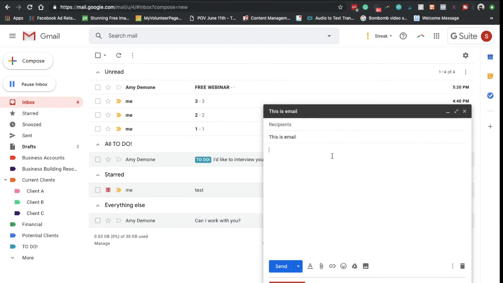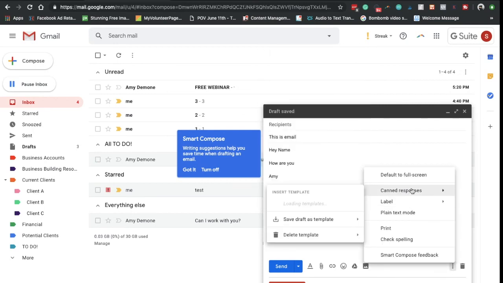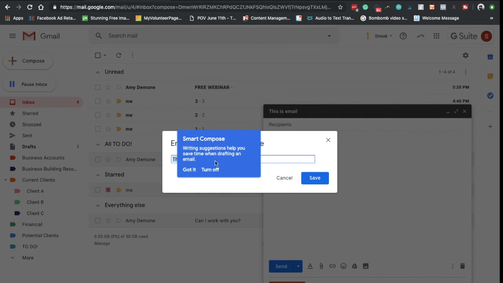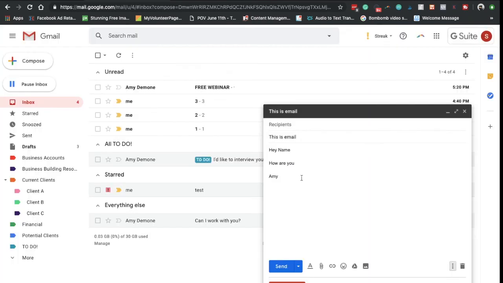This is the subject. This is an email. Hey, name, how are you? Amy. Okay? So what you're going to do is go down here to the 3 dots, go up to canned responses, and then save draft as template. So save as a new template. Enter a new template name. So that could just be what the subject line is, because when you use it, that is what will fill into the subject line. So I'll show you what I mean. So you press save. It's all done.